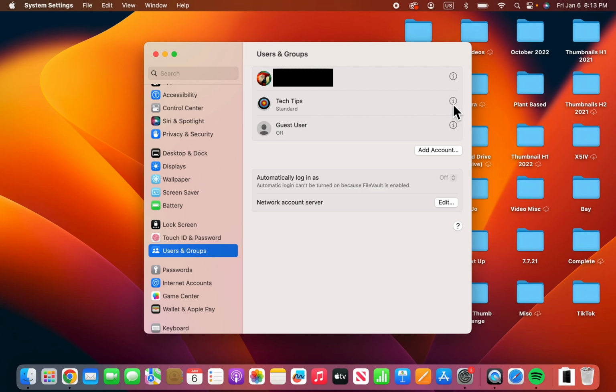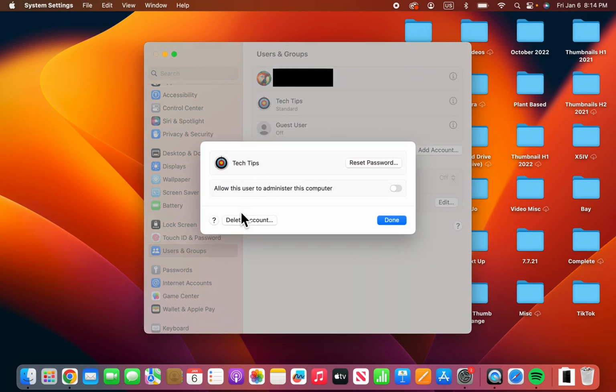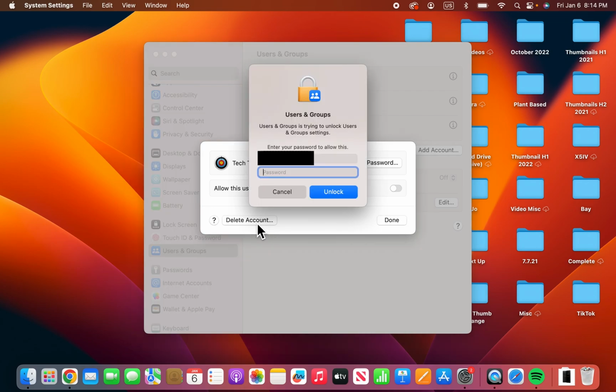So you're just going to press to the right on the I. So just find the account and press the I. And then you're going to press on Delete Account. Then type in the admin password.